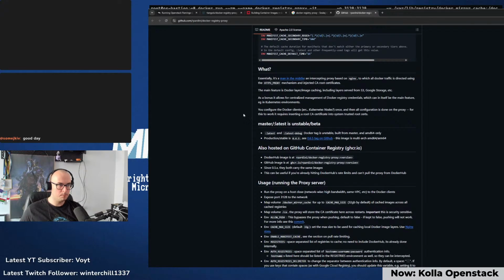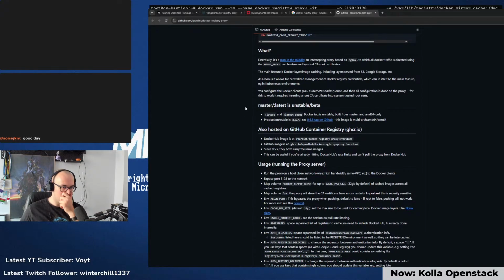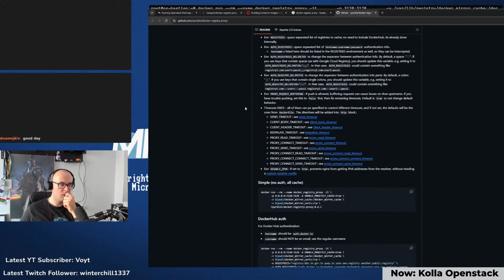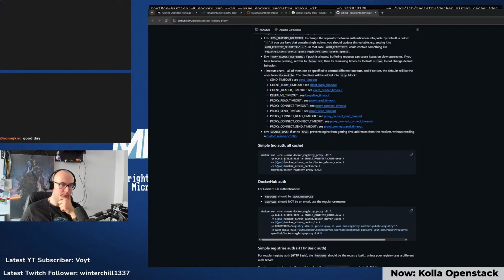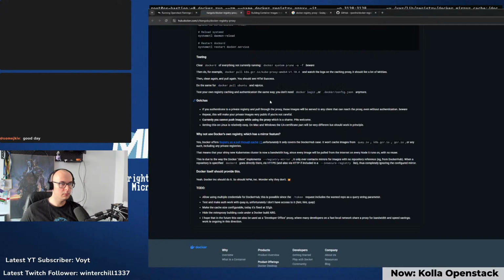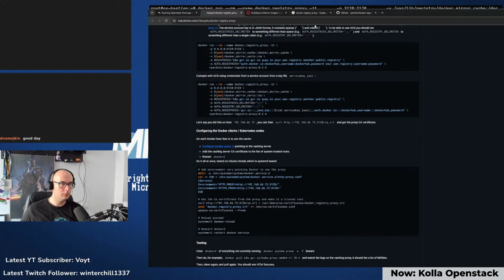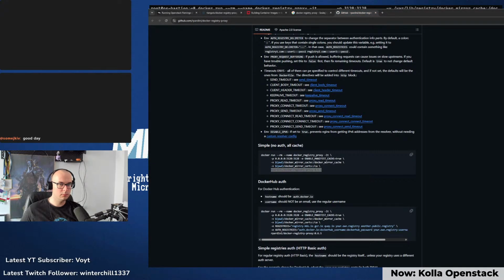Okay. Simple, no authentication, all cache. Okay, it seems to be compatible with whatever we are running. Oh, this is what we are running. Oh, okay. So maybe that is kinda the problem, that I am trying to specify those registries.